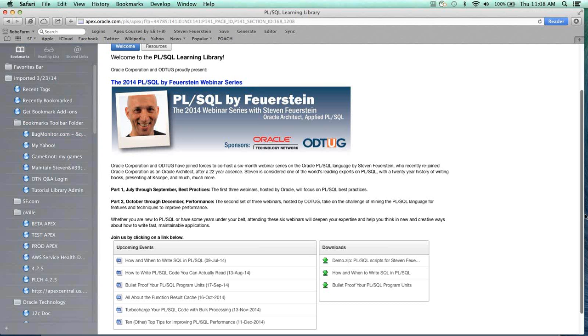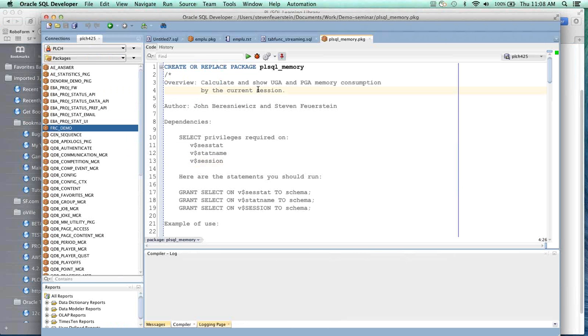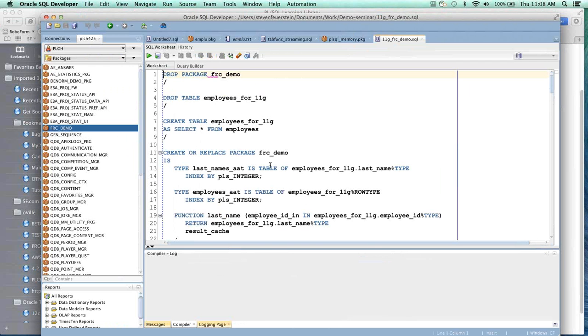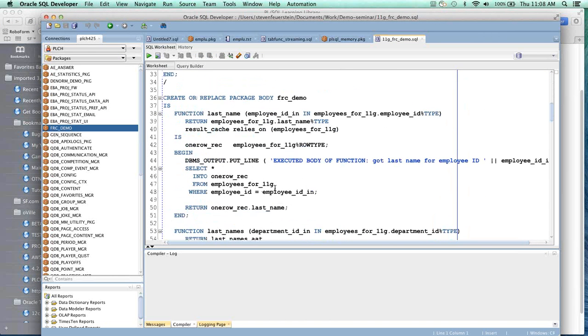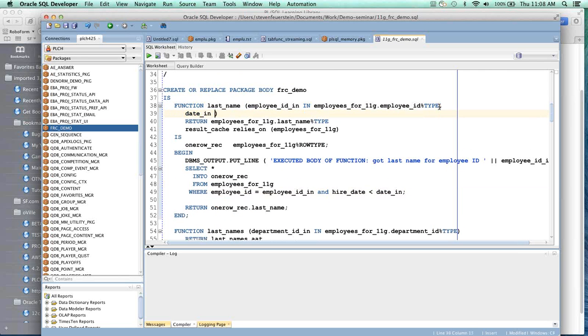In the example of the deterministic function with sysdate, could trunc of sysdate in the default value be used to make good use of the cache? Good point. So let's go back over to my code. I think I lost that example, so let's pull it back up. So the question was, if I add this and hire date is less than sysdate, what if I change it to date in, and then do this in date and default trunc of sysdate?